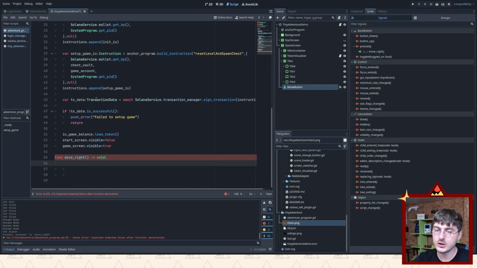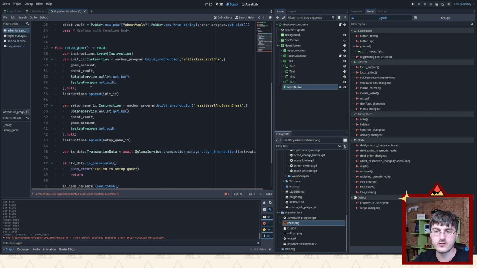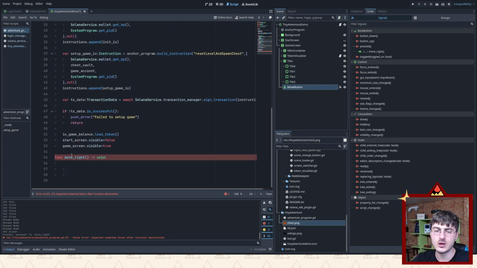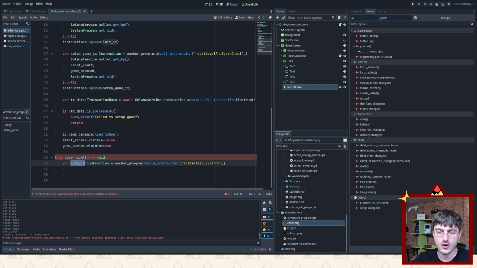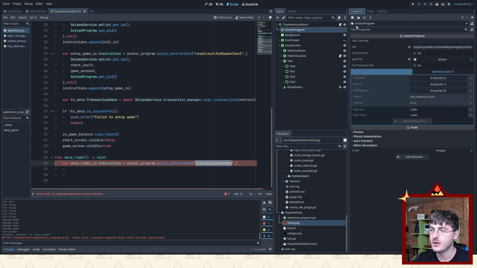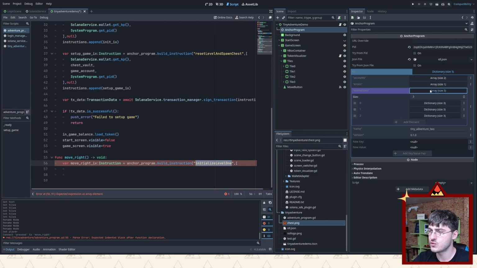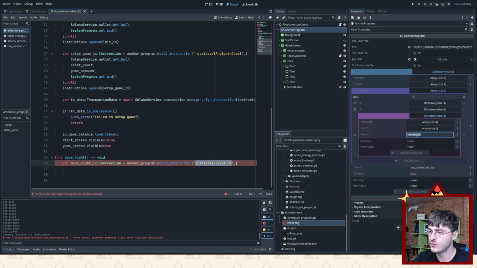We do basically the same thing. We need another instruction like that. Instructions, this is just gonna be one, so I don't think we need to add any instructions. We need to keep it simple with this one. So let's just try it off like that. So var move right instruction is going to be anchor program build instruction, and this time we can say it is, where is it, accounts, not accounts, instructions. That's it. We have instructions and we have move right.